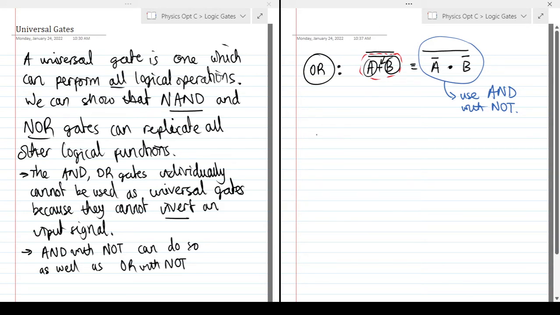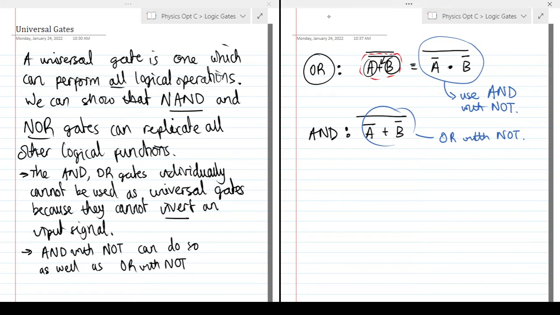The same way I could take OR and express it in terms of AND, I could take AND and express it in terms of OR as well. I won't go through the details. AND is the same thing as negation of A or B, like that there, right? So again, this here is a way to express OR. This is OR with NOT itself, right?